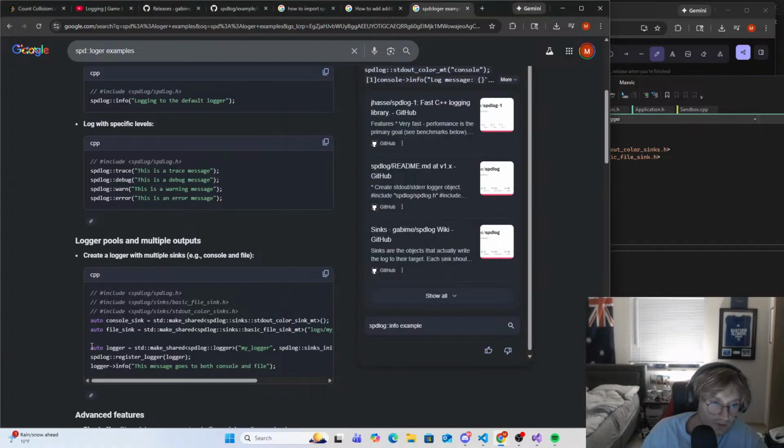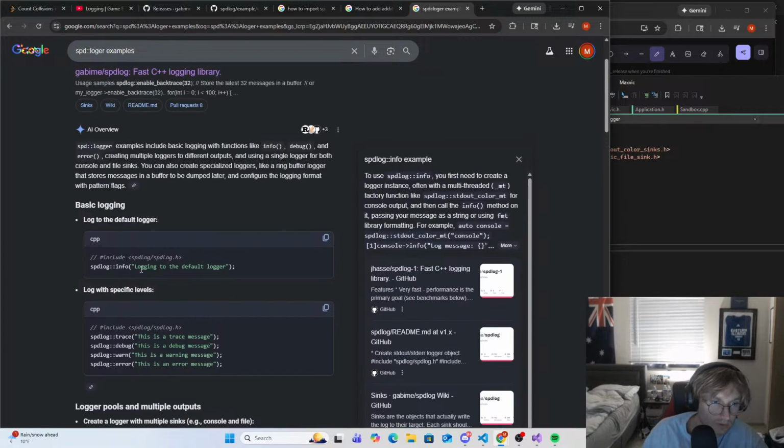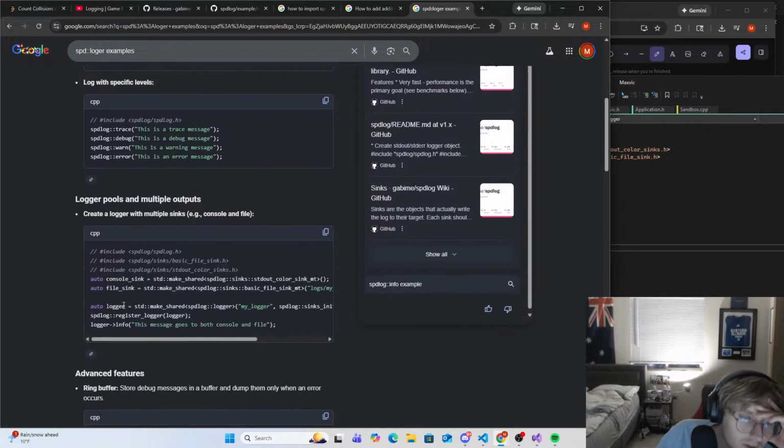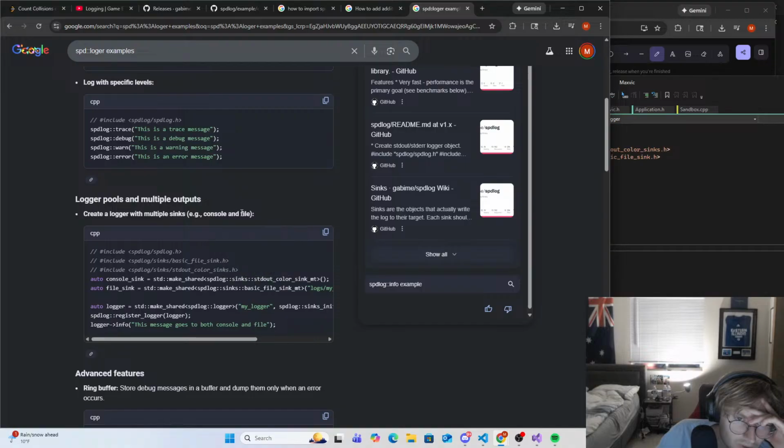Let's just take this. Where is it? Order logger. Oh wait, this is the logger pools. We don't want this. Wait, hang on. Create a logger with multiple sinks, console and file.